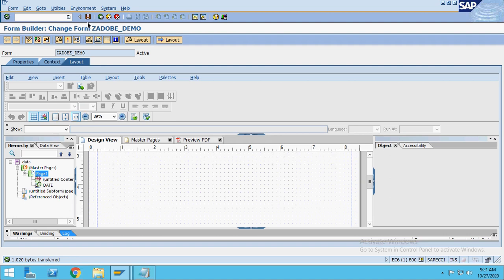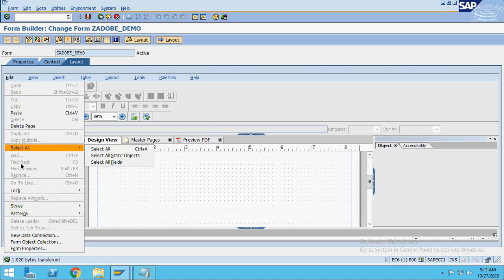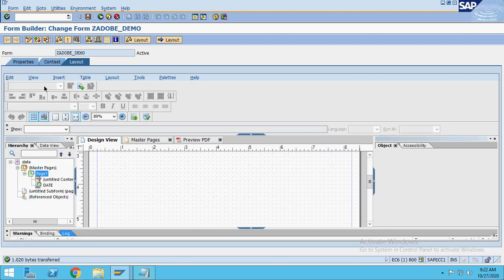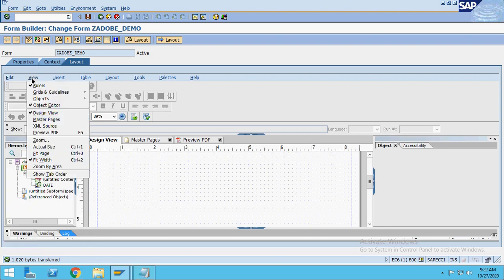Okay, so now this section we have understood. Now the different sections you have over here, that is edit. If you just click over here, edit has the same things, like copy, delete page, select all, right? Lock, lock text, lock static and all. Style, add a style set, pattern, new data connection, form object collection. So for different purposes we have these over here, and we will see how many of these we are able to use. And now come to this view.